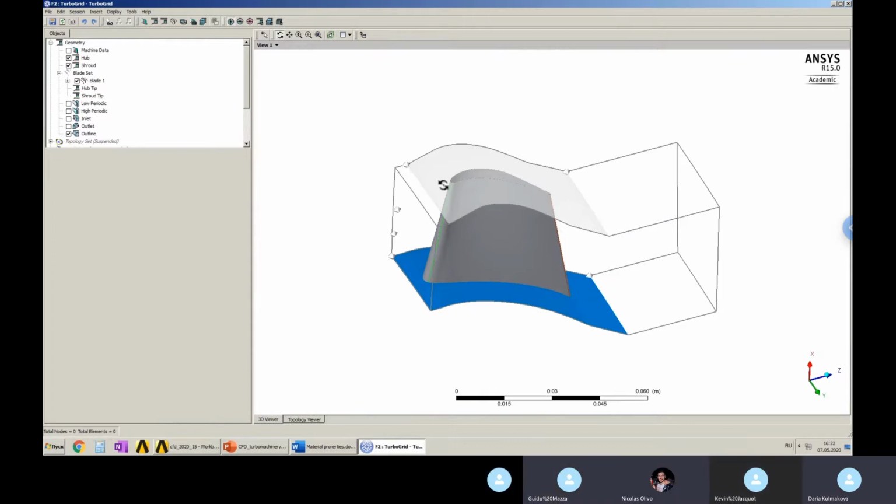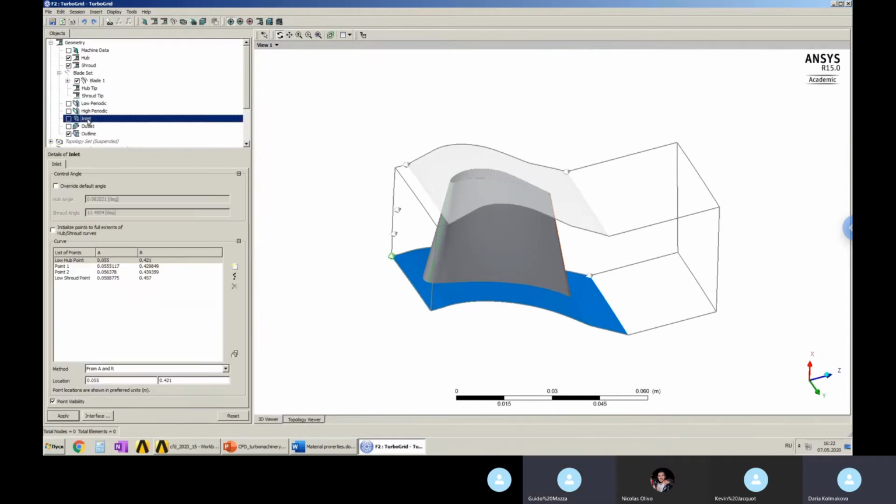Yes. So with the rotor blade, the procedure is almost the same. First we need to fix the inlet and outlet boundary, so we are going to the inlet menu. I can see in my coordinates the low hub point is okay, but the low shroud point is not okay. Both of them must be 55 millimeters, to be in the same coordinate as the nozzle guide vane.